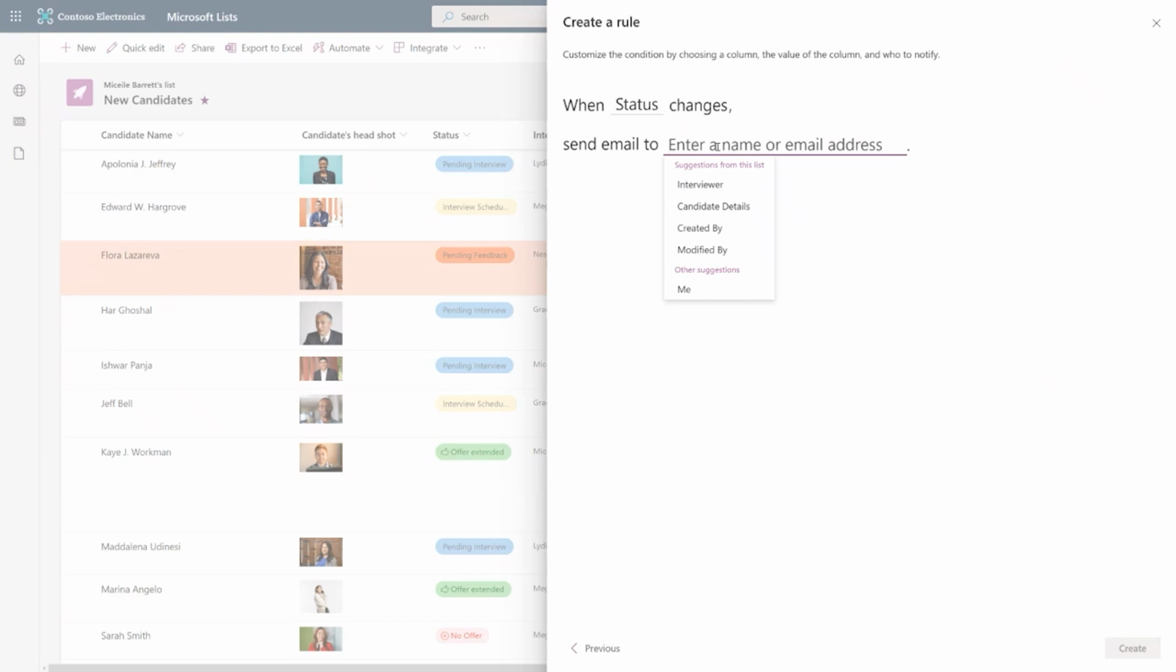And you can always type in names, but the really cool thing that rules allows you to do is pick a column that has the people associated with it in your list, right? So maybe when the status changes, you want to update the interviewer. The interviewer could be anybody, but when the status changes for a particular candidate, the email will be sent to the interviewer that the status has been changed.